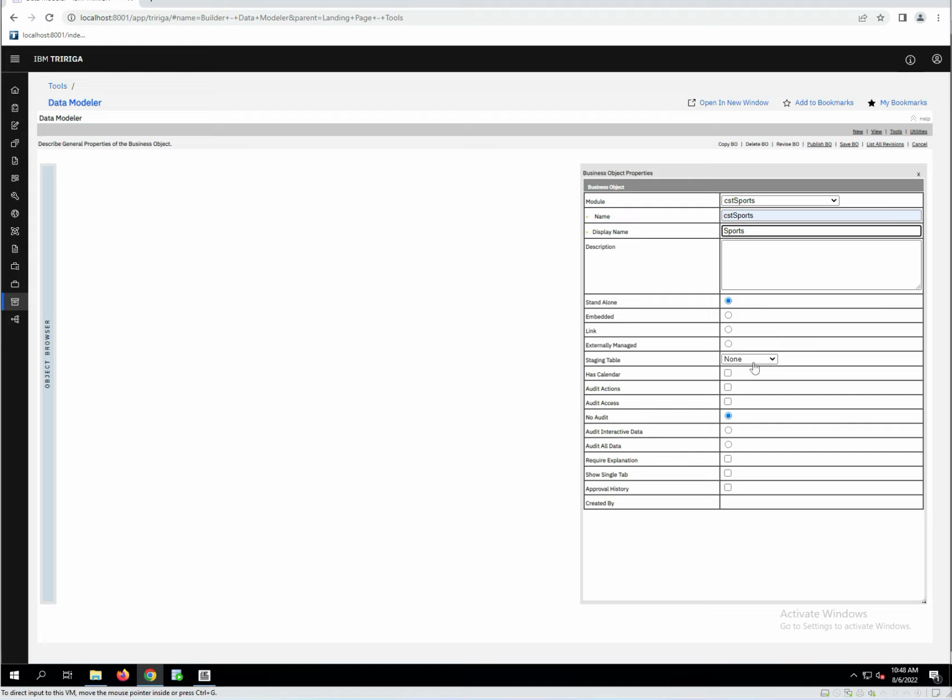Staging table. So the staging table property came about once Data Connect was introduced. What the staging table does for us is it gives us a way that we can load data into that table, and then Data Connect workflows will take the data that is in that table and create the underlying records in the system. Whenever you create a business object in TRIRIGA, that business object creates a table in the database, and that table is called a T table. It's called a T table because the name of the table is literally prefix T underscore, and then the name of the business object.